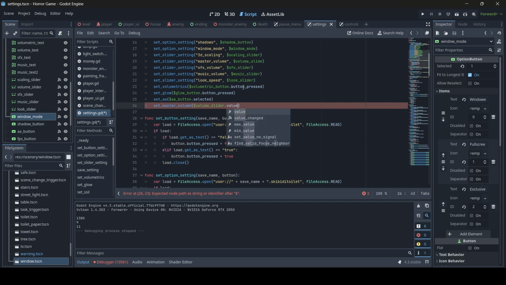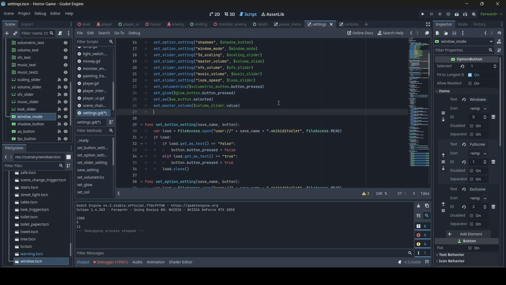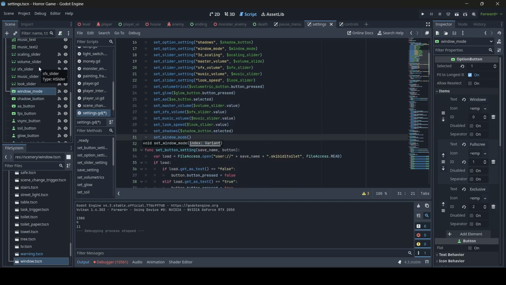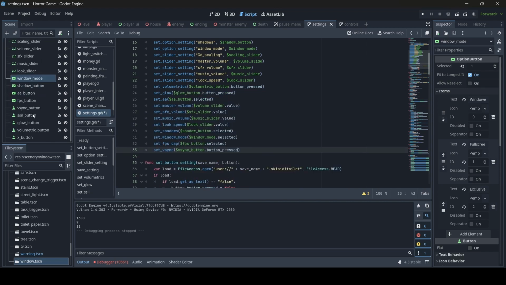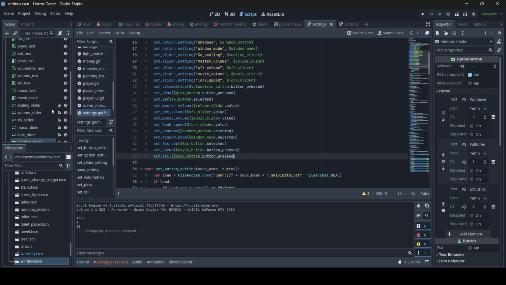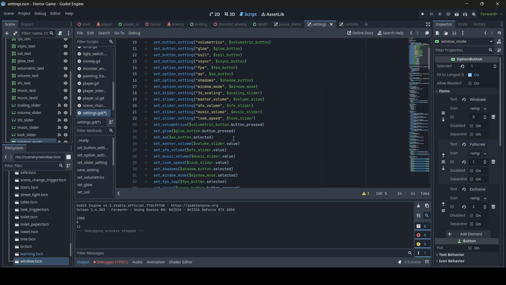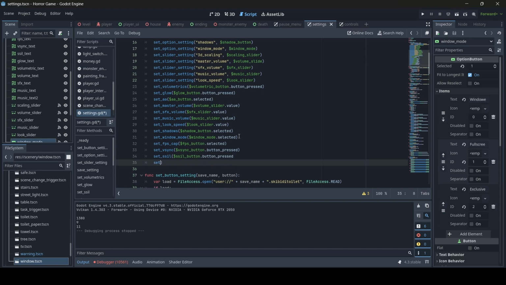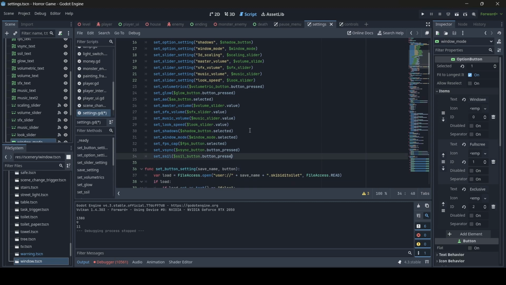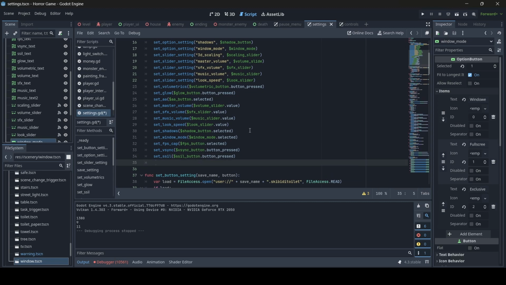Volume slider.value for the master volume setting. Window mode. Alright, we're almost there. We just got a few more settings to do now. And I think that might be it for all the settings. I think that's it. Oh wait, I think I missed something.